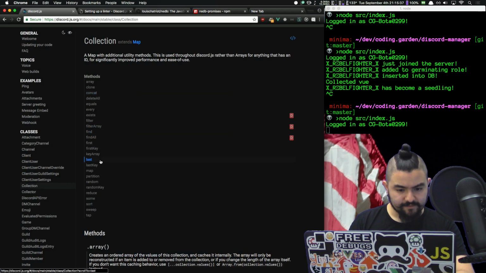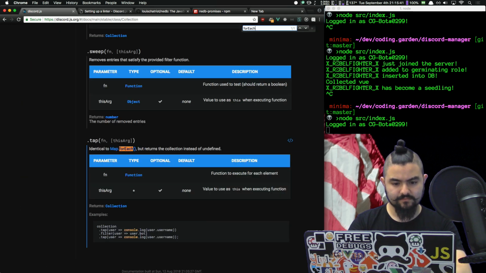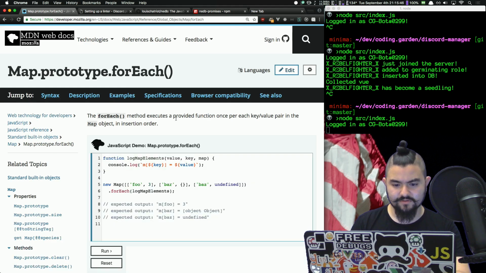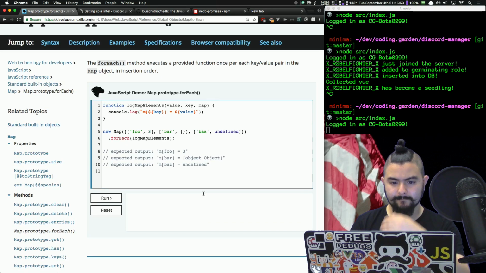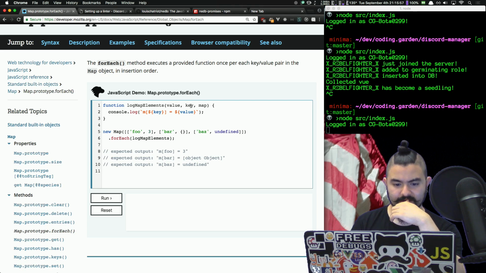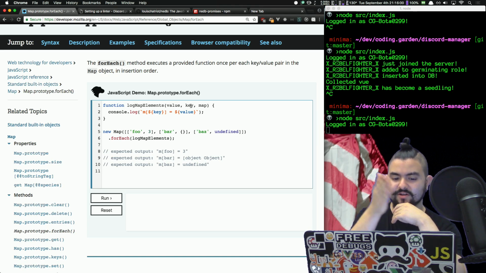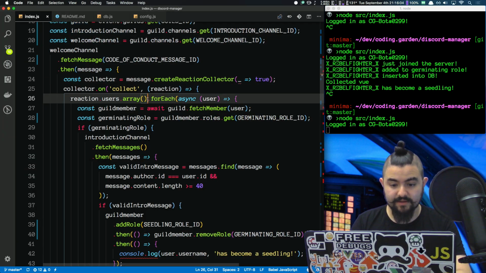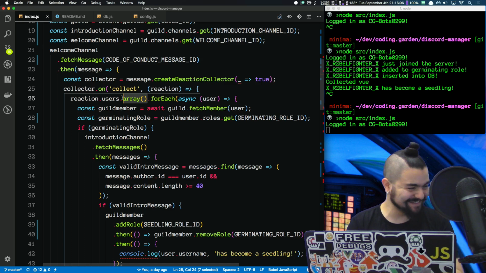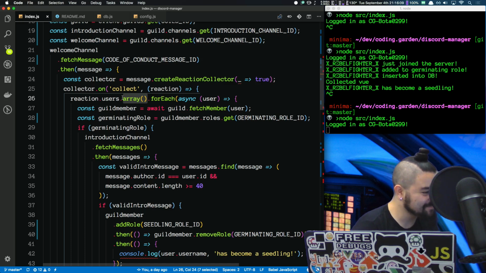Let's see, there is a forEach on here, I think. Identical to map.forEach. What does map.forEach do? It's going to give you key and value. So if you do a forEach on a map, you get value, key, and then map. So I literally don't have to turn this into an array. I was doing such silly things last time.